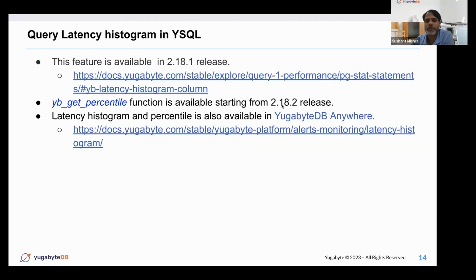Yeah. Just to very quickly mention, this feature is available in the 2.18.1 release onwards. The yb_percentile function is available starting from the 2.18.2 release. And as a final note, we also have this integration of the latency histogram and percentile in YugabyteDB Anywhere as well. I linked the documentation pages for that, so you can refer to them for more details.